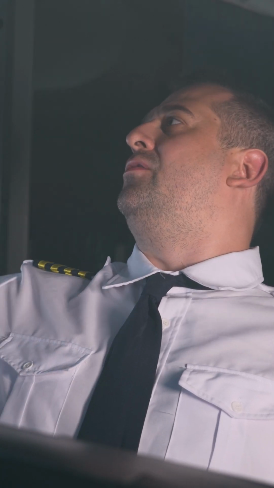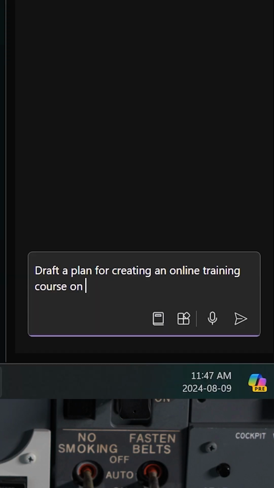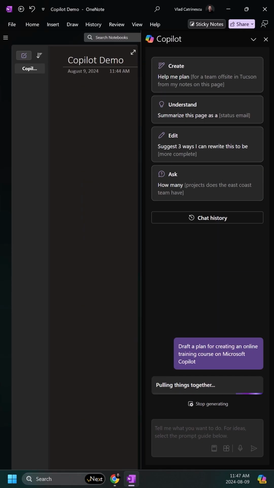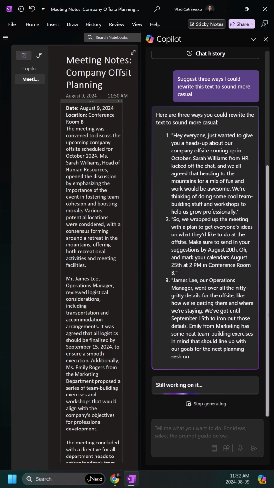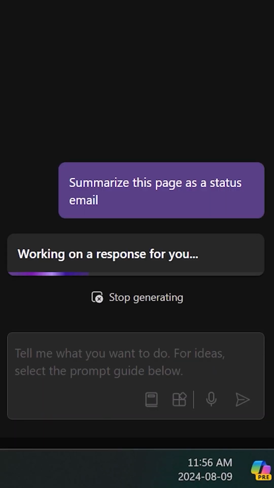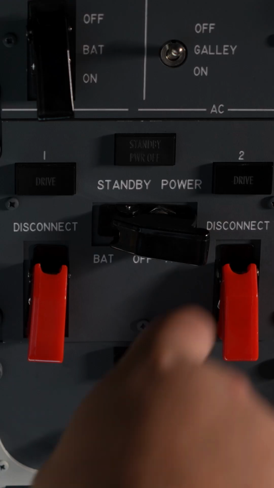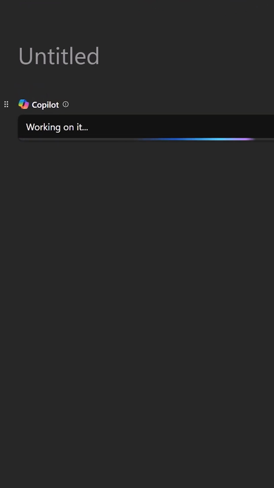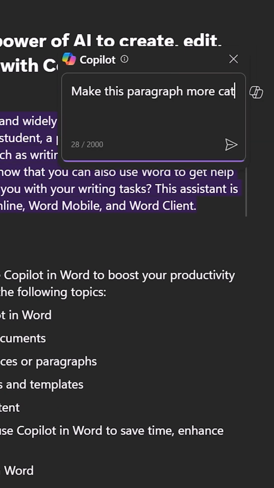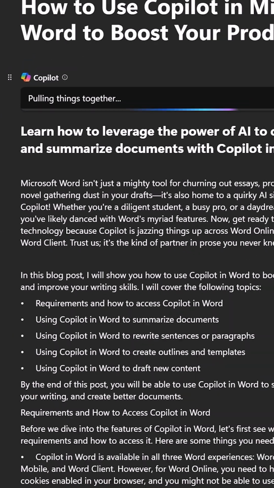Awesome! Now, what does Copilot do in OneNote? Copilot in OneNote can create notes based on a prompt. It can improve your notes, and it can even summarize notes. That's cool. Now, what does Copilot do in Microsoft Loop? Copilot in Loop can help you draft and rewrite content. It can help you improve your notes, and it can also summarize your notes.